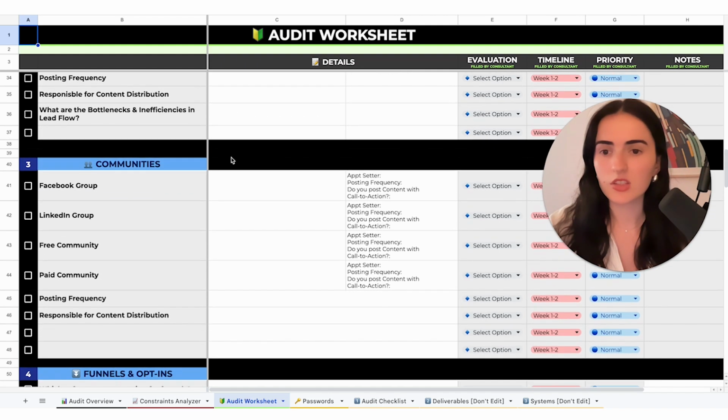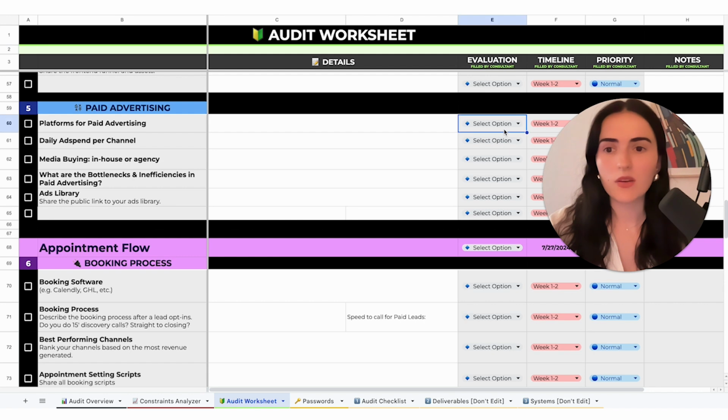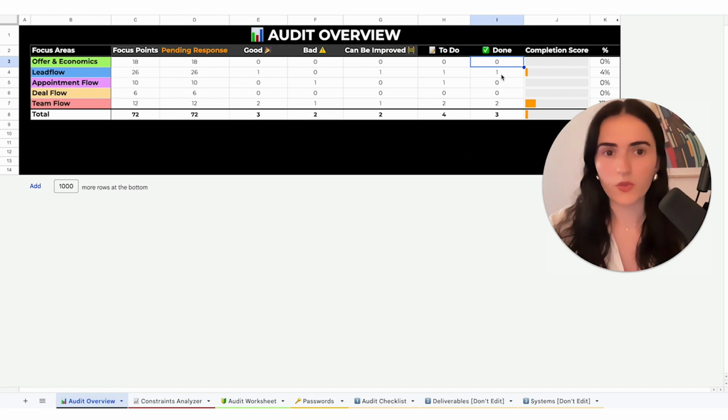So as you can see here, you're going to collect all this information, and every time you're marking something as good or let's say can be improved, you're going to also see it here on the audit overview. Right? Every time something is good, it's marked as done. And if it's bad, it's going to be marked as to do.